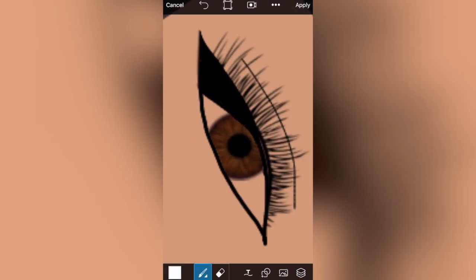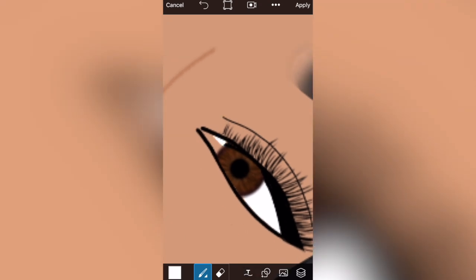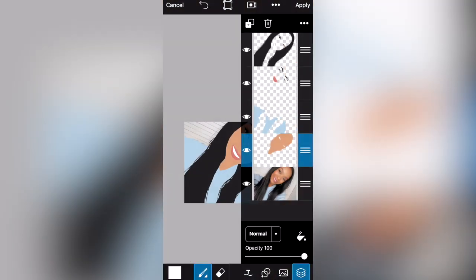Then I just go in with the white drawing tool and I fill in the eye. You might need to go pretty small for this one so you can get the corners, and I get that all filled in so that it looks more realistic.